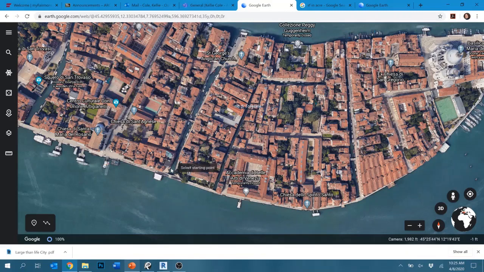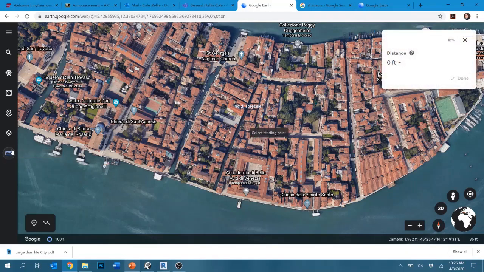So in order to measure items on Earth, Google Earth has a tool that looks like a ruler, measure distance and area. I'm going to go to the left and click on the ruler, and then I'm going to look for that 208-foot square to understand the size of this island.